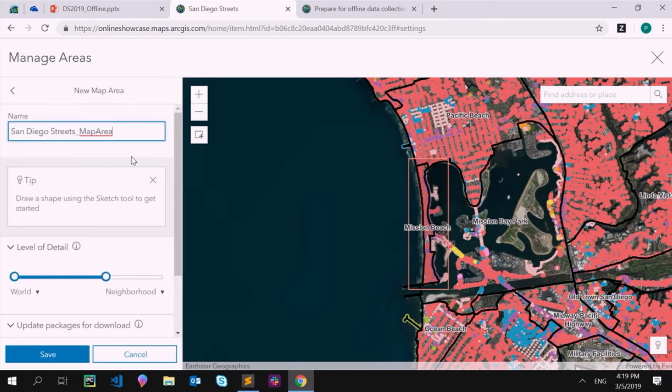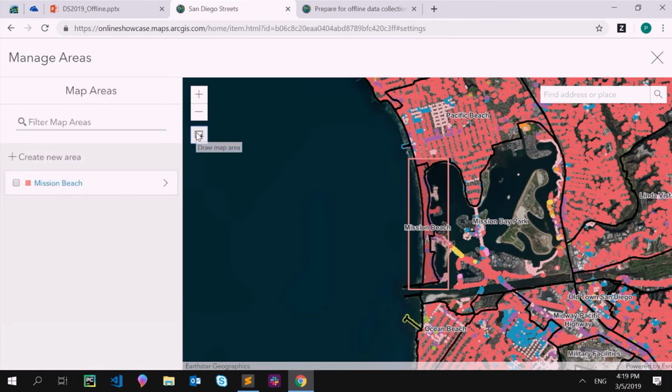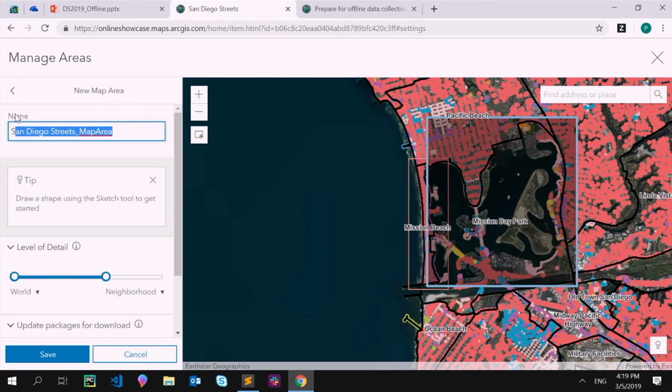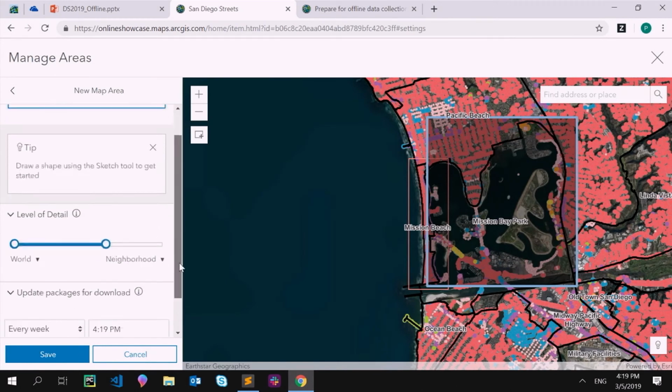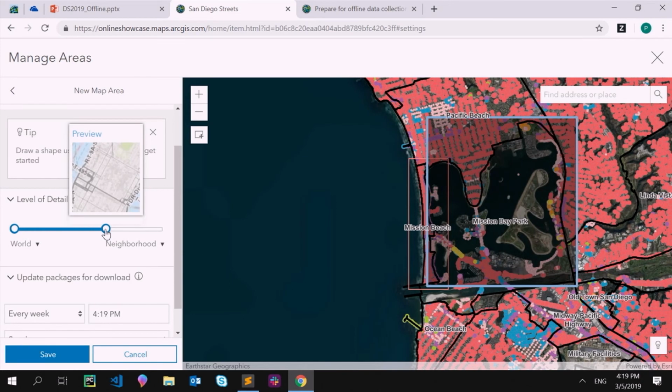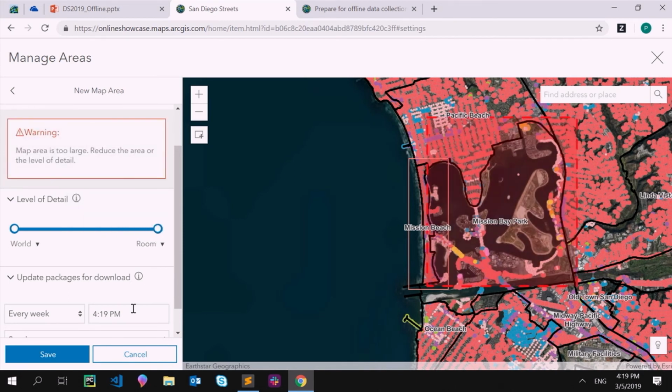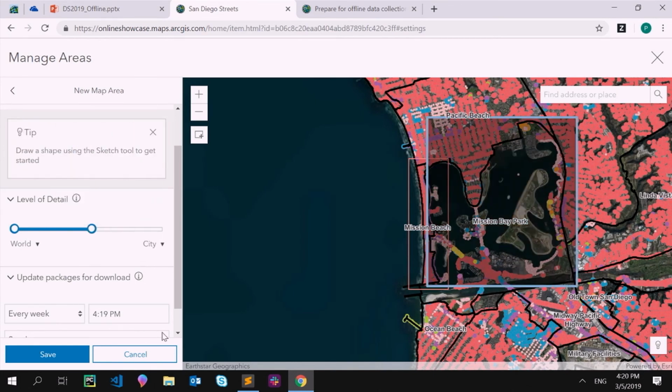So let's make a new map area. I'm going to come in here and click Create Map Area. I could also do this from the Sketch tool. And so maybe I wanted to capture roughly Mission Park. Give it a name. And I can adjust my level of detail here. And that's for the base map. And so that defines how far they can zoom in, how much detail they can see on the base map. There are limits. So if I drag it over here, it's going to turn red and be very hard to see against my poor cartography. But basically that means that it's too large to take offline. So if you reduce that back down to a size that fits, we're good to go.